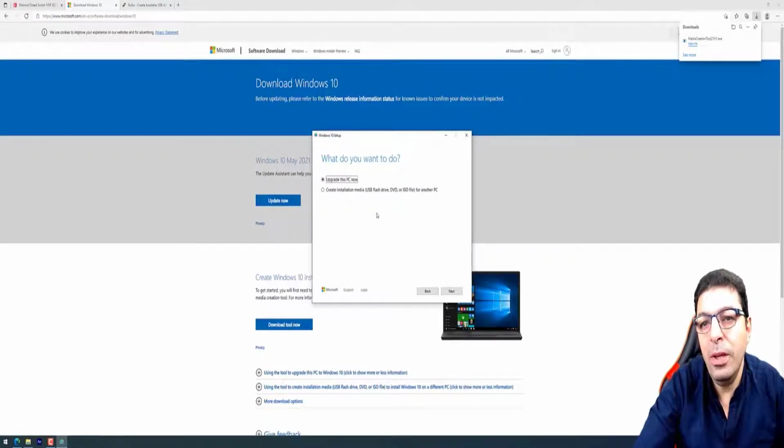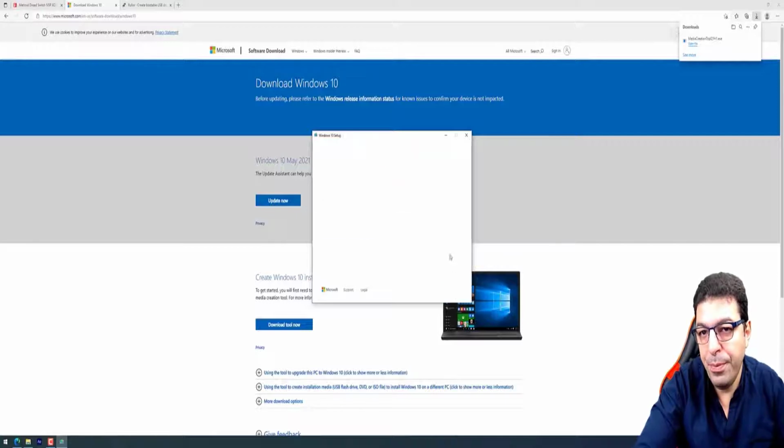Okay, so here we are. You now have two choices. This one is for users who have Windows 7 and want to upgrade to Windows 10. So it's not our case. We have to choose this one: create installation media, USB flash drive, DVD, or ISO file. Choose this one and click on next.